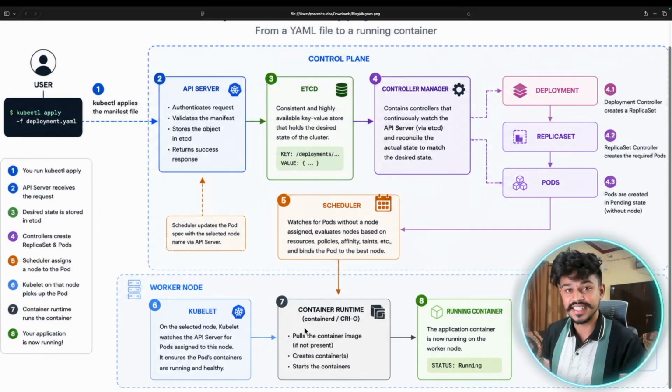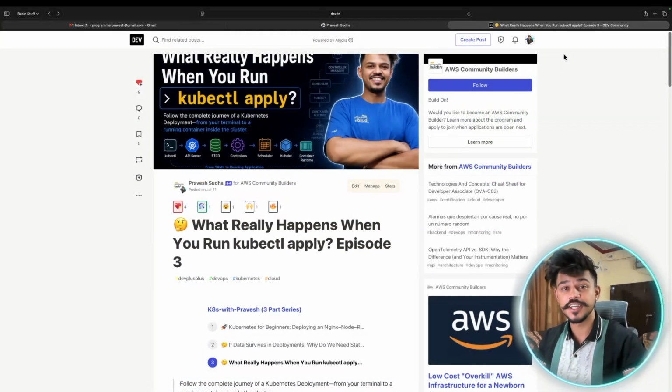And that's exactly why Kubernetes isn't magic. It's a collection of components, each with a single responsibility, working through a reconciliation process. And once you understand this workflow, troubleshooting Kubernetes becomes easier because you'll know where to look when things go south. I hope this video helped you understand what happens when you run kubectl apply.